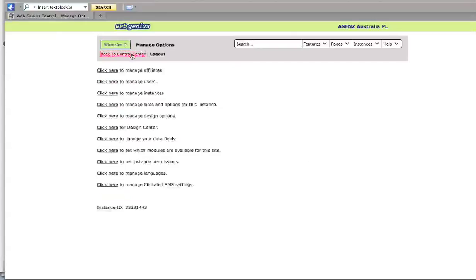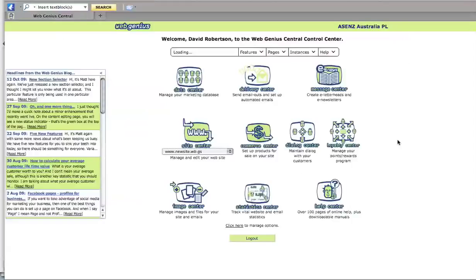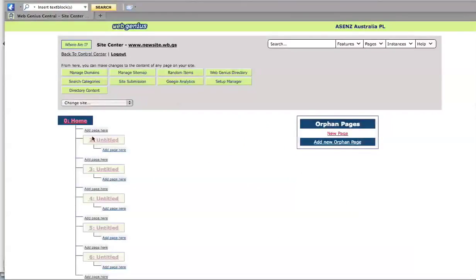go back to Control Center, and you'll see here in Site Center we now have our new site available to us that we can go to by selecting it and clicking on Site Center, and here we have a new site within our instance with a totally new home page and other pages that we can start creating this new site.